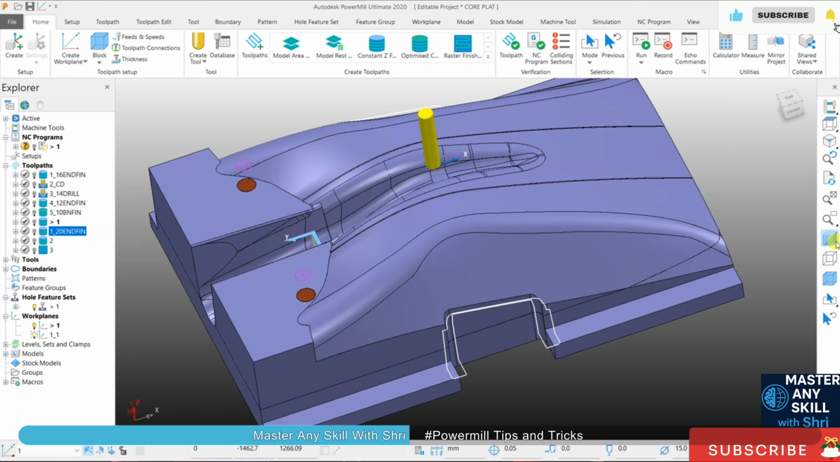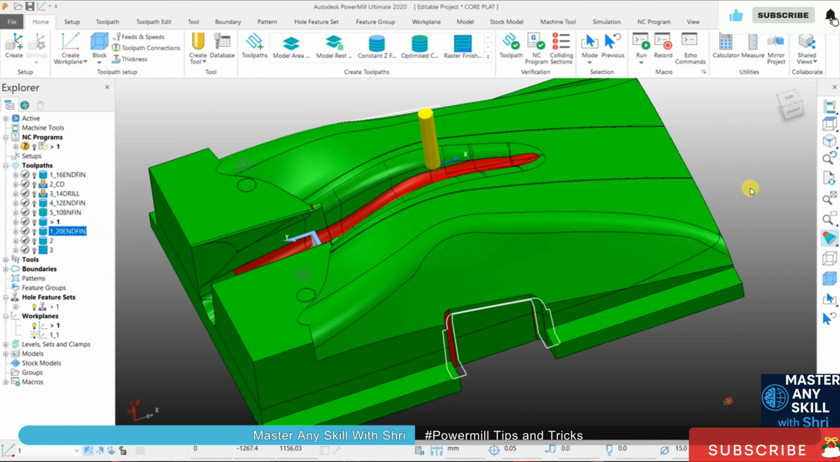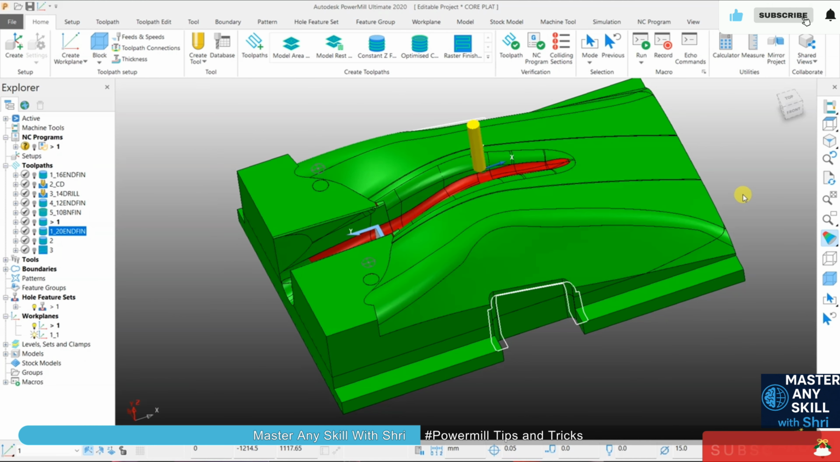So if you want to detect the smaller radius, click this, minimum radius shade. So minimum radius shading will come, right? So this is the minimum radius area.